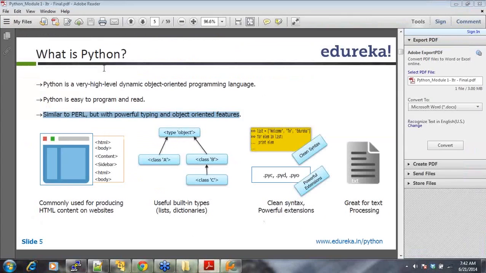So going back to our Python, it's commonly used for producing HTML content of websites. Most of these websites use Python to produce HTML content. It also has useful built-in types, lists and dictionaries. I'll be covering this in complete detail: what is a list, what is a dictionary, and so on and so forth. So just understand it's there right now. It's clean syntax.